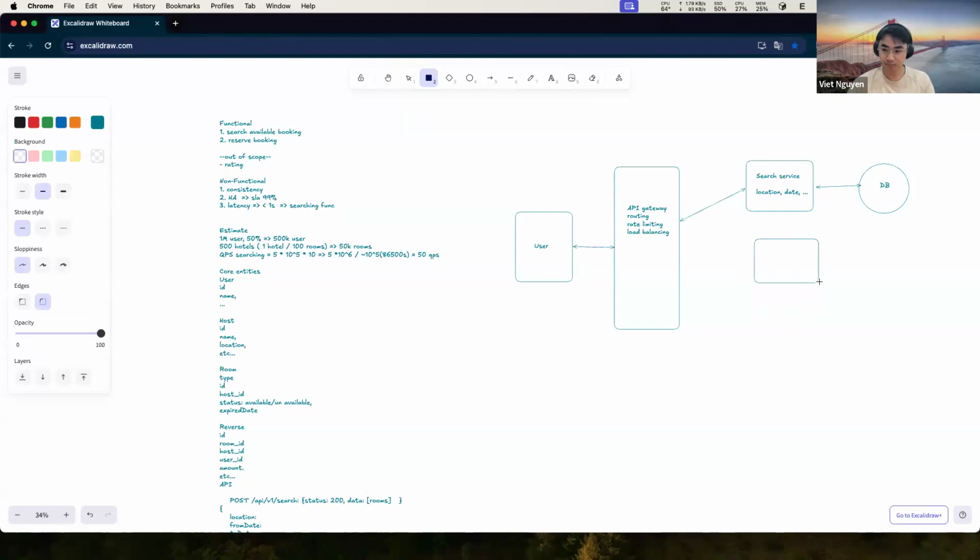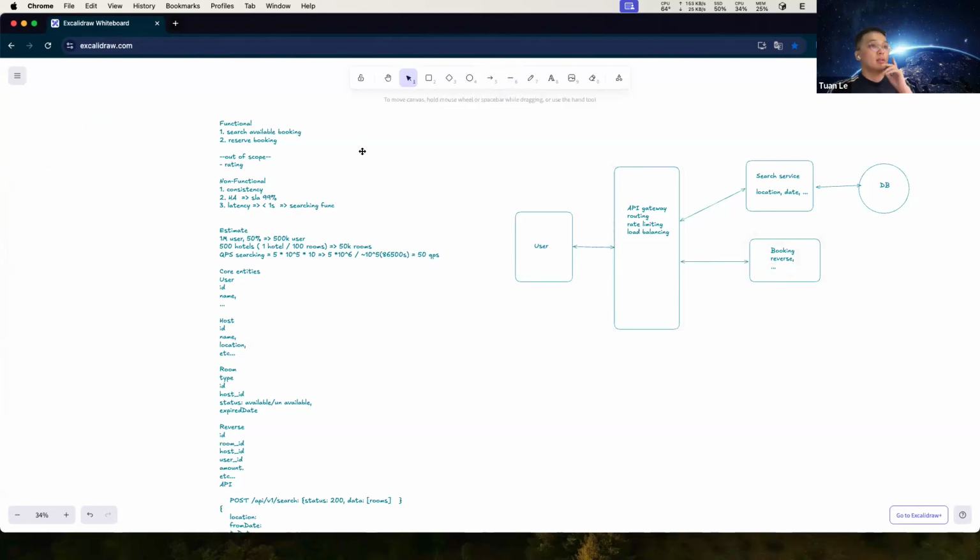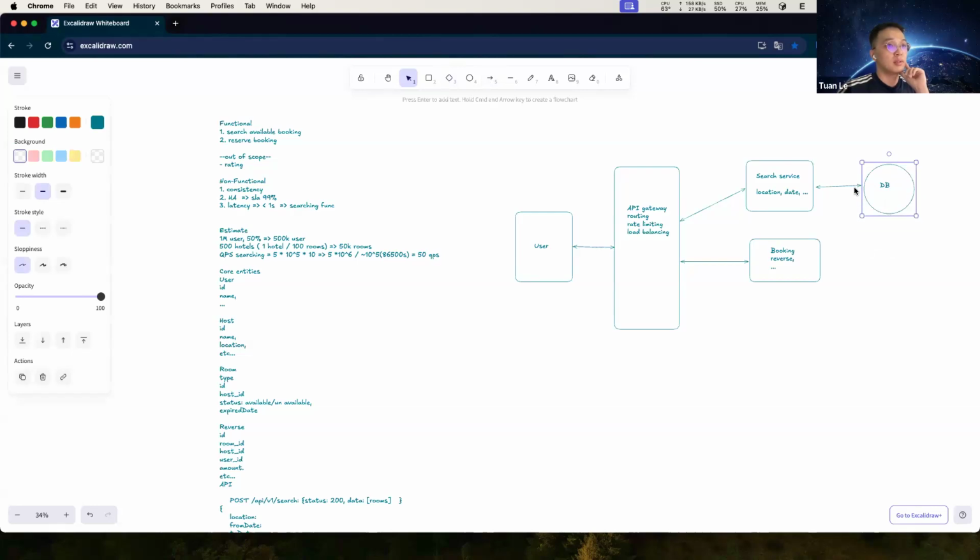Next we have the reserve service. In this, we reserve, and I want to use the same database as the database here.